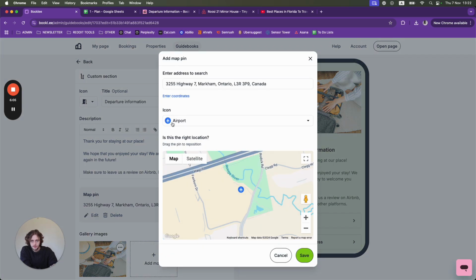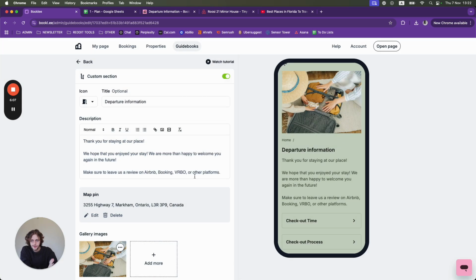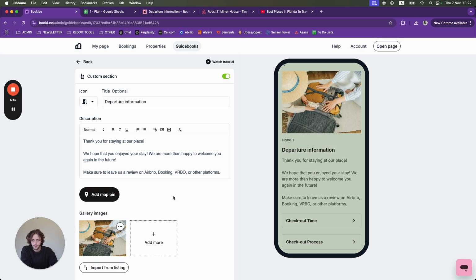You can change the address and change the icon. And if you want to remove the map pin, you can simply click here on delete, like so. A good rule of thumb for adding a map pin is to add a specific location map pin, obviously. So for example, under this departure information block, I would perhaps add a map pin for a bus stop or perhaps a taxi pickup location or even the airport. So my guests have a much easier time of navigating their departure.